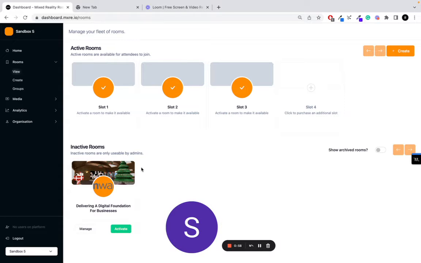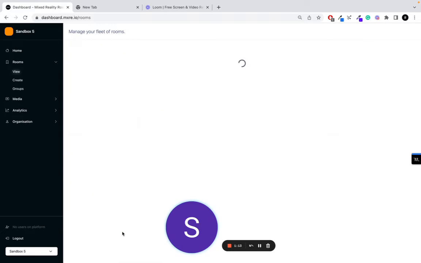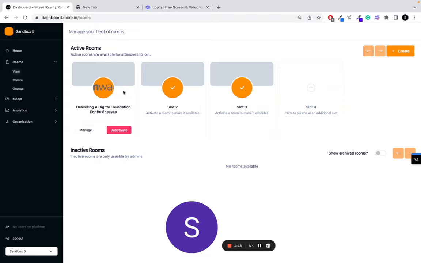So if they want to set up an event or an experience beforehand, customizing quiz questions, changing content on the walls, or uploading different presentations, they can do that, and it's not accessible to the public. When the event's ready to go live, they simply click activate, and then attendees can access it as well. And I'll show you what the process looks like to do that.